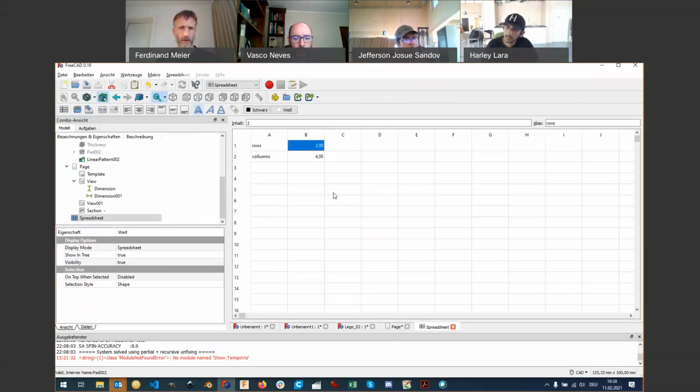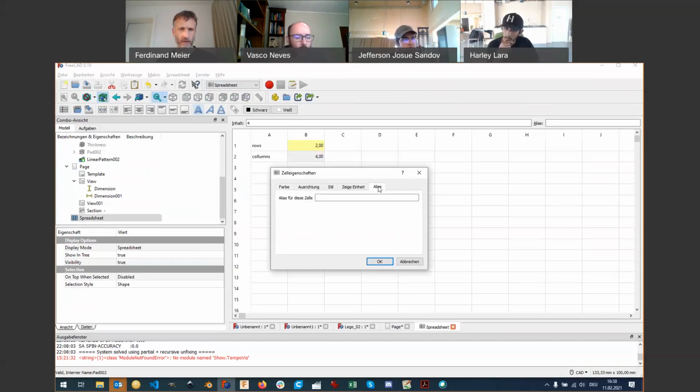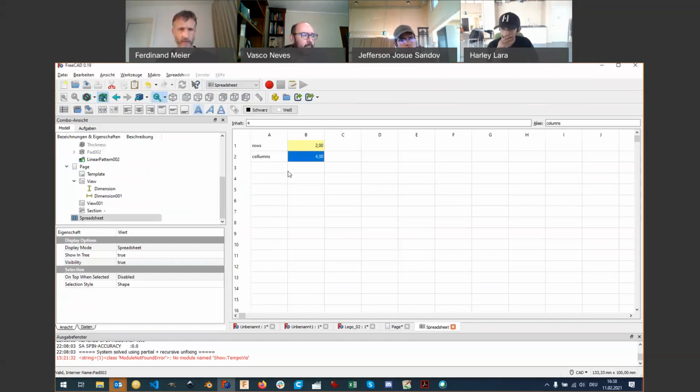Okay, so now my cell will turn yellow, indicating that I gave it an alias. Do the same for columns. Actually, I think I have too many L's in columns. Ah, no, now if I write columns, it makes 4 out of it. So I have to go back to spelling it wrong. I'm sorry.